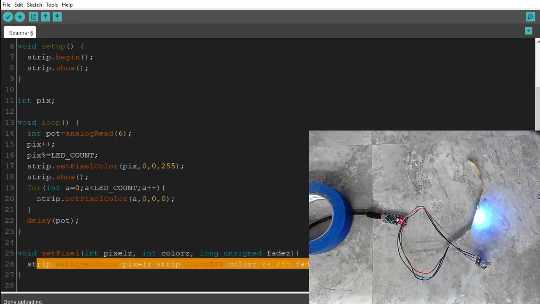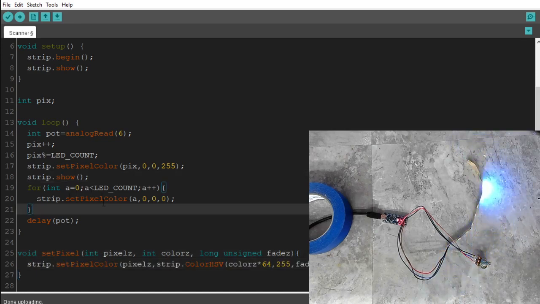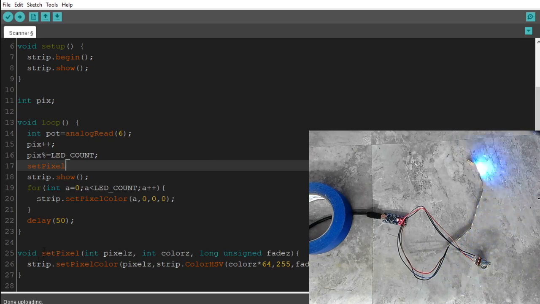So now instead of setting all this stuff up, I can just say strip dot, or I guess it would just be a set pixel. So what's our delay? Delay's in pot right now. I'll do a delay of 50 here. Okay. And so we're going to set that pixel. Oh, instead of a set pixel color, we're going to do a set pixel, which is our subroutine here. Set pixel. See, that'd be pix because it's currently moving by itself still. Let's see, pixel comma color, which is pot, and then brightness, which we'll leave at 255.